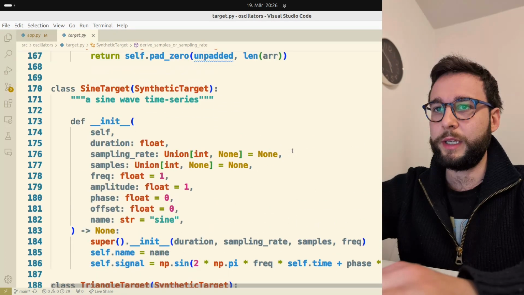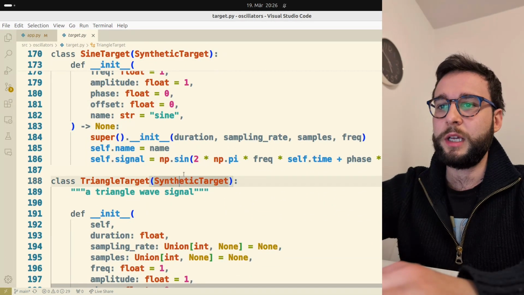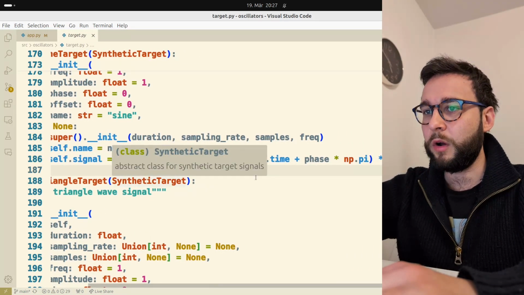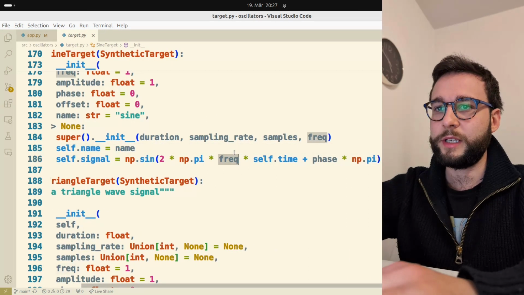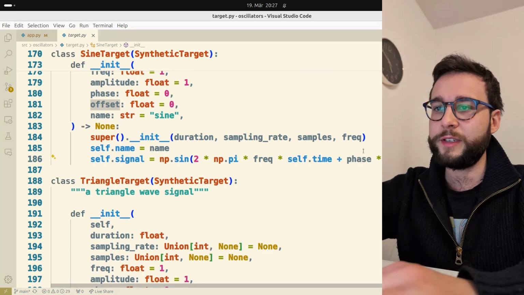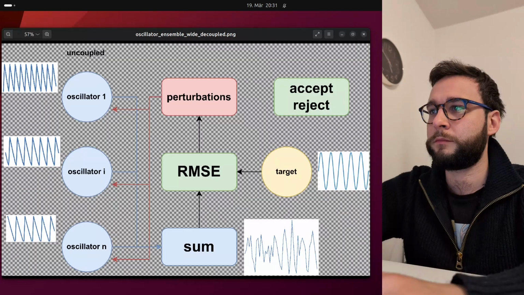If we go down a little bit, we see, for example, that the sine function is defined here with a numpy sine call, and we can specify, for example, the frequency, the phase, amplitude, and offset, and these are ultimately pulled from our sliders.